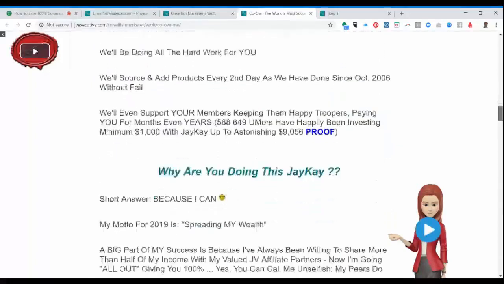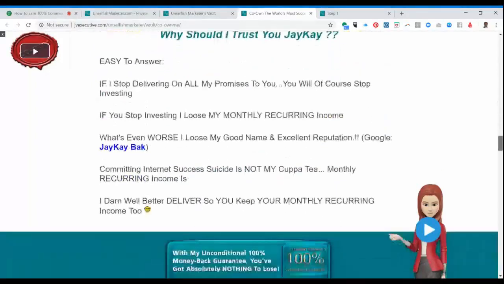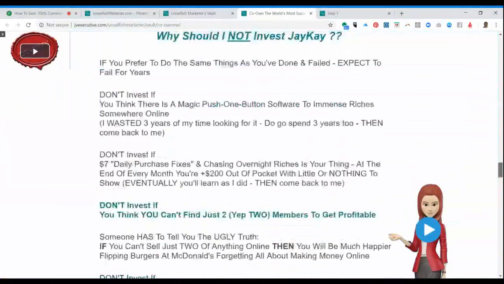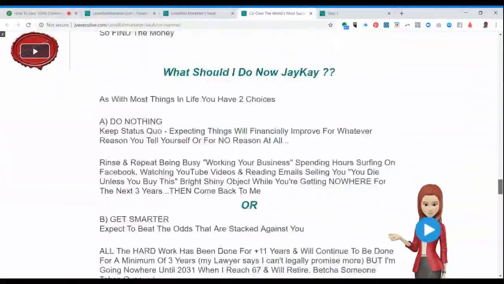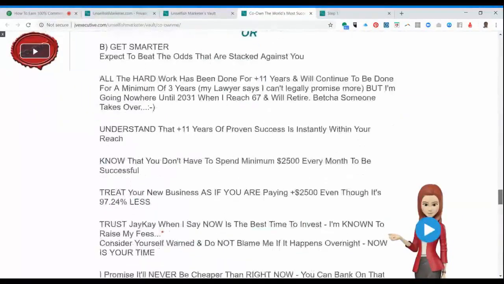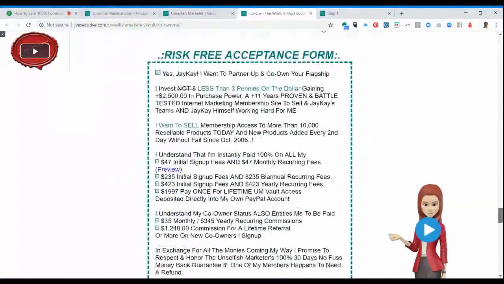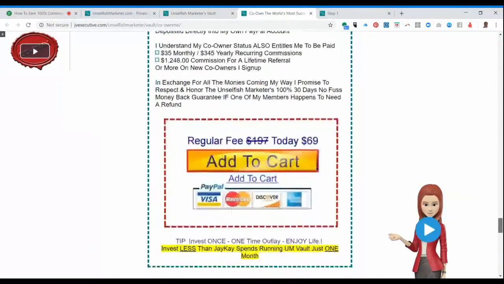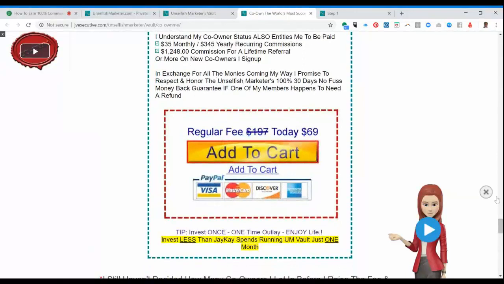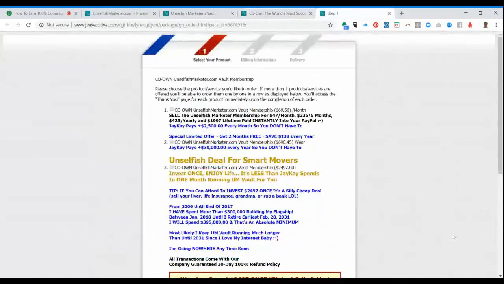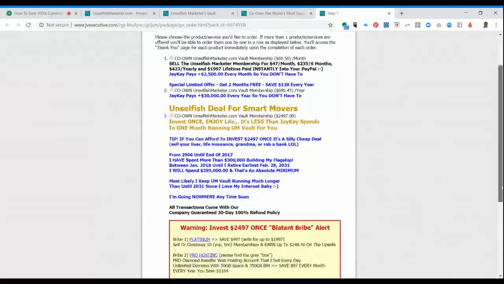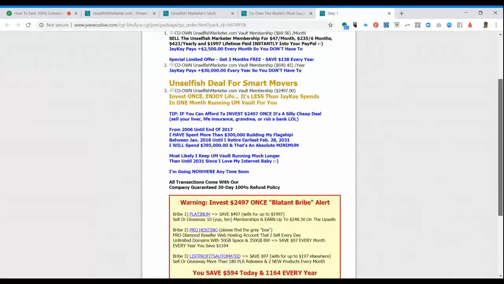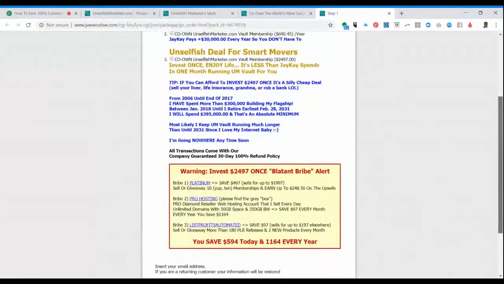And if you're a co-owner, when other co-owners sign up, you get paid on them. You don't get 100% on them. You get 50% on them. And so, to be a co-owner costs $69 a month, but you can also elect to pay a one-time fee to be a co-owner, which is $24.97, which sounds like a lot, and it is a lot for a lot of people.